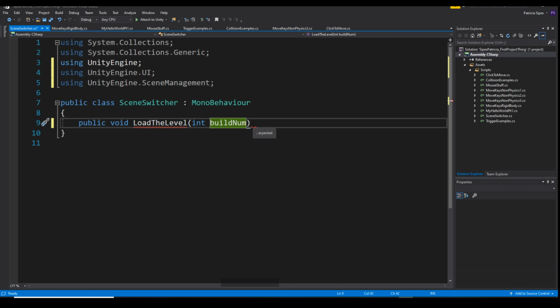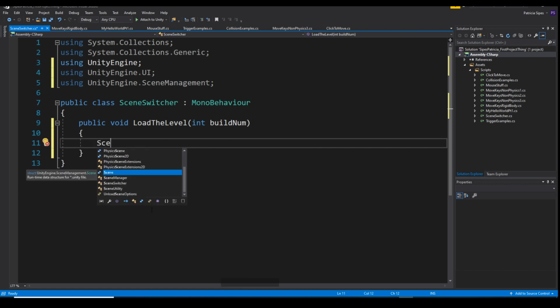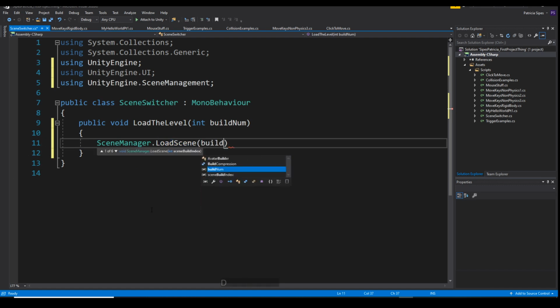And then we just want to add in our curly brackets so that we make this its own little thing. All we need to say is SceneManager dot, and you're going to see it automatically pops up, LoadScene. And we're going to just say buildNum. So what this says is take this parameter, whatever we've put in there, and load the scene that matches. So we can save it.